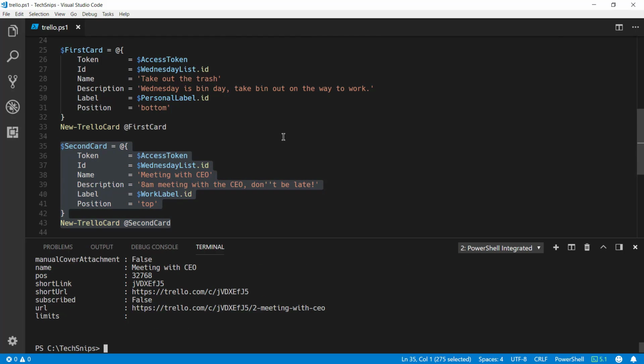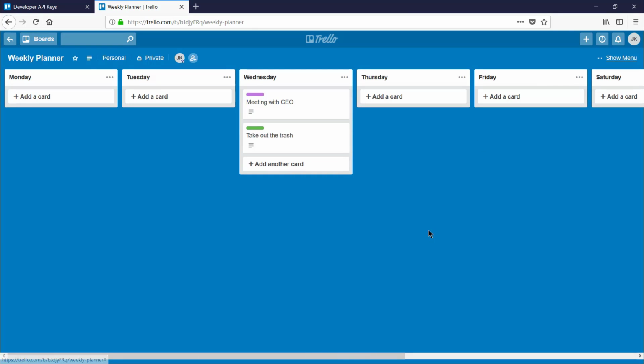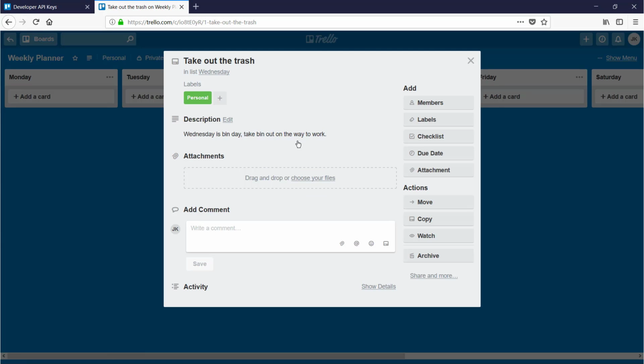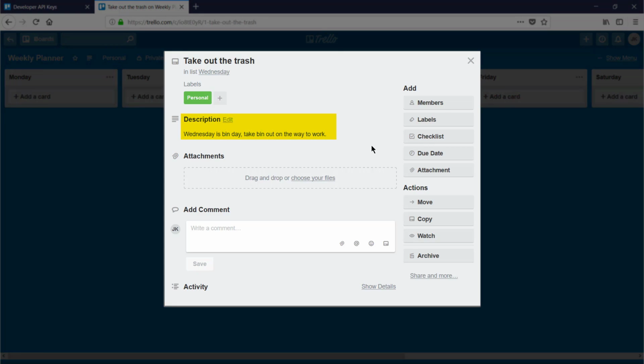and then head back over to Trello. We'll see that 7 lists have been created on our new board, and on the Wednesday list specifically, our 2 cards have been created, with the meeting with the CIO card being created at top. You'll also see each of them have been labelled with the label that we've created earlier, and the description we specified is within the cards.